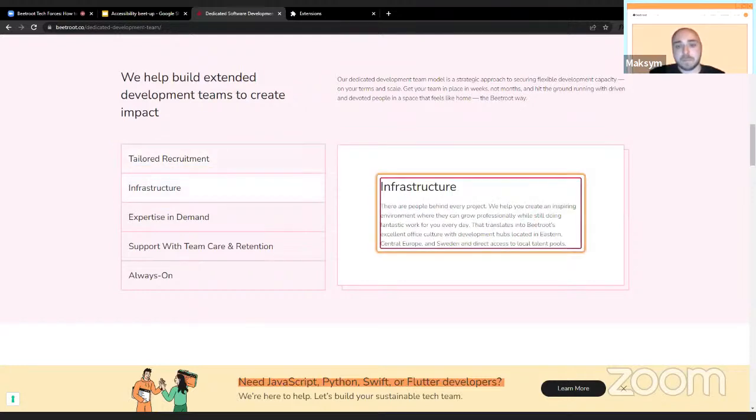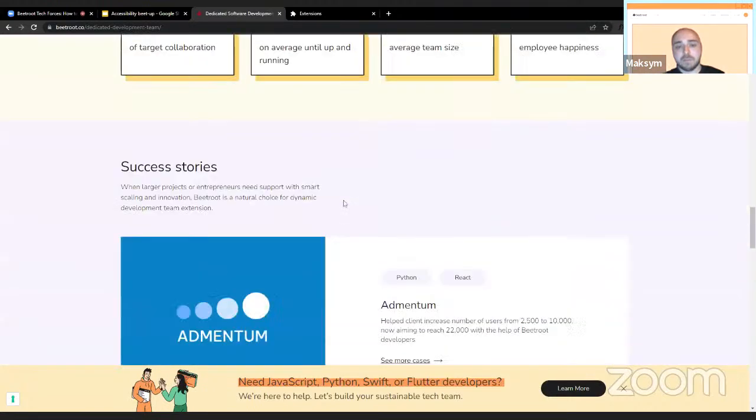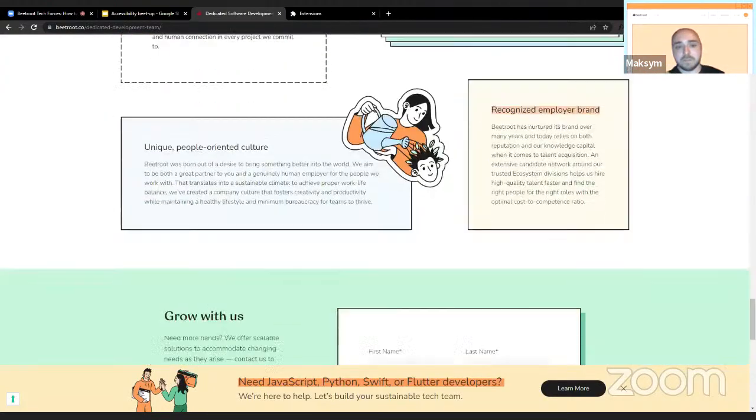There are people behind every project. And pretty much it's, again, as I said, similar to accordion, but with some peculiarities, some specific things that you need to implement. And the last thing I wanted to show you here is forms.